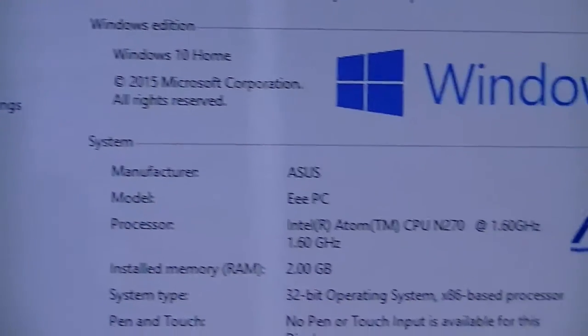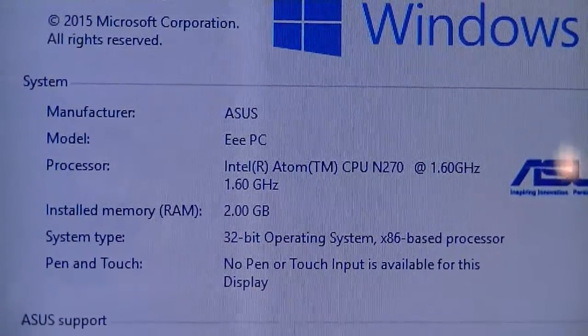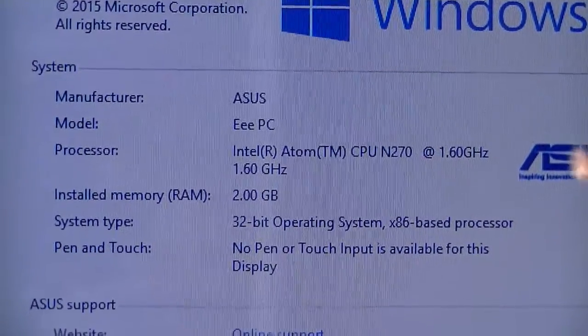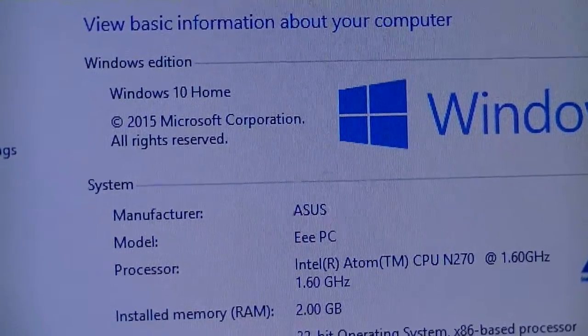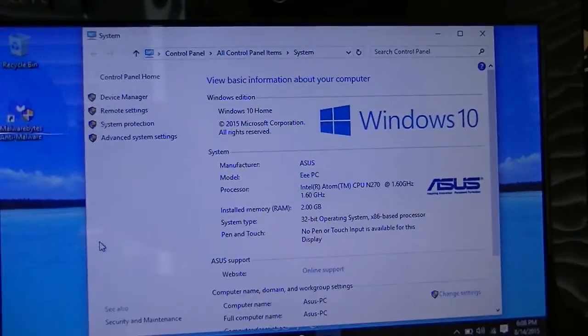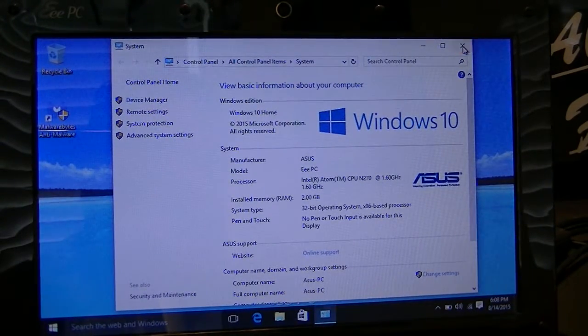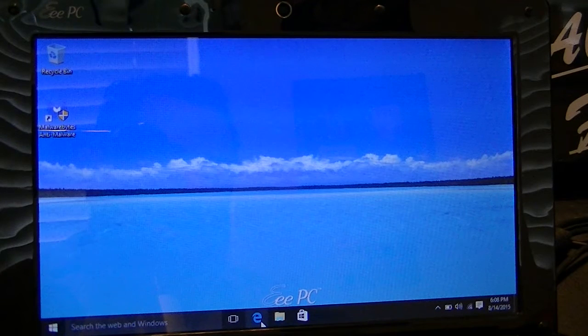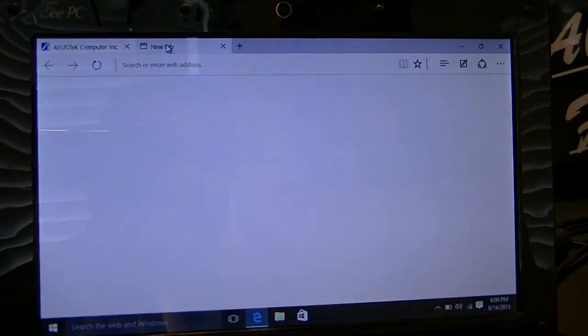There you go, the N270 dual core, 1.6 gigahertz, 2 gigs of RAM, and of course it's 32-bit Windows 10 that it's running. But it runs pretty well. The only issue that I had really was it came up with an ACPI error. It said that it had failed and the driver needed to be reloaded.